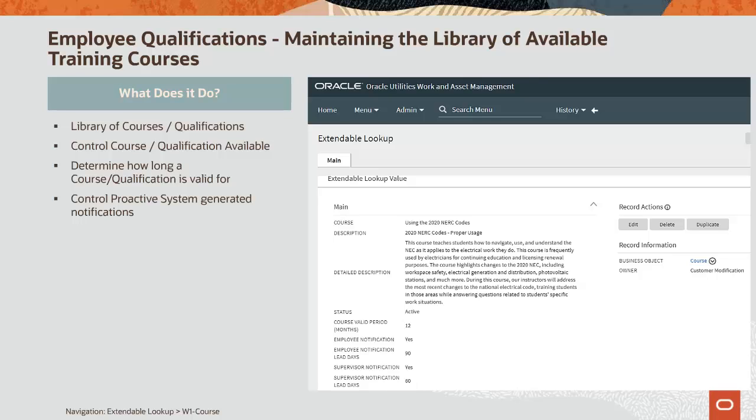The valid period is used to calculate the expiration date on the employee record when the course or qualification is completed and associated to the employee record. The employee or supervisor notification field allows the administrator to toggle on or off system notifications to the employee supervisor prior to the expiration of the course qualification that's been associated to the employee's record. If it is toggled on, notification is sent based on the lead days defined on the course record.